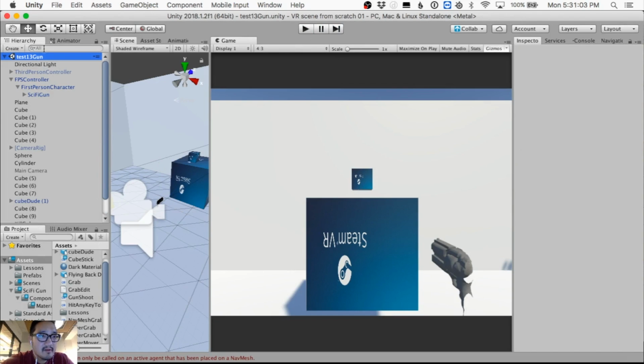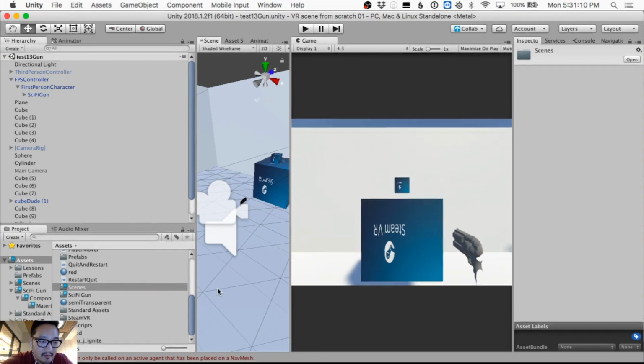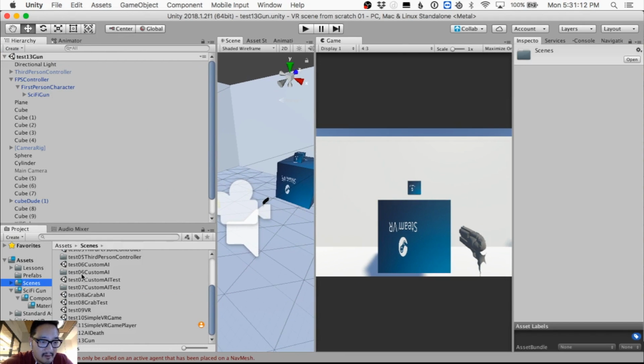So let's save, let's go to assets. Well, I mean, you don't have to do this, but I'm doing it. I'm going into my scenes, and I'm going to hit Control D on this scene that I made. I'm going to rename it to 14 sword. And we're going to make a sword that kills, I guess. But we're going to want it to swing.